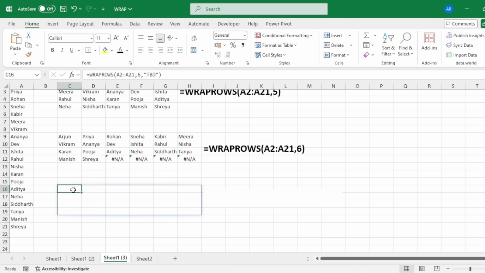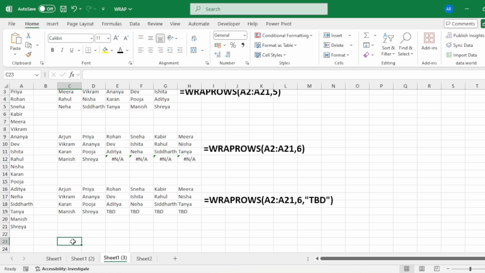Now we shall learn how to pad the blank cells with our input. Go to cell C16. Input the formula as shown on the screen. Note we added TBD within inverted commas after wrap count. We have the list converted into rows with 6 columns, with the blank cells filled with TBD.